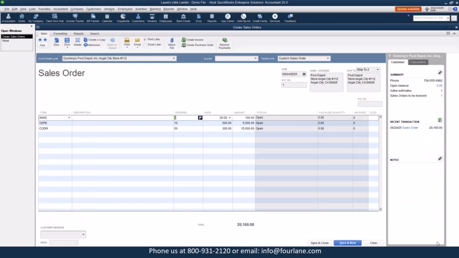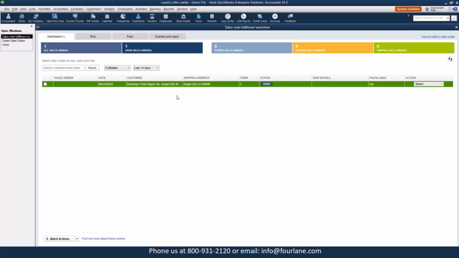Let me close this. So next thing we're going to do, I'm going to take you over to the Sales Order Fulfillment Worksheet. Okay, so once a sales order is confirmed and inventory is verified, that's when the fulfillment process begins. This is normally 2 steps. We have picking and packing. These steps ensure that the correct items are collected from inventory and securely prepared for shipment.